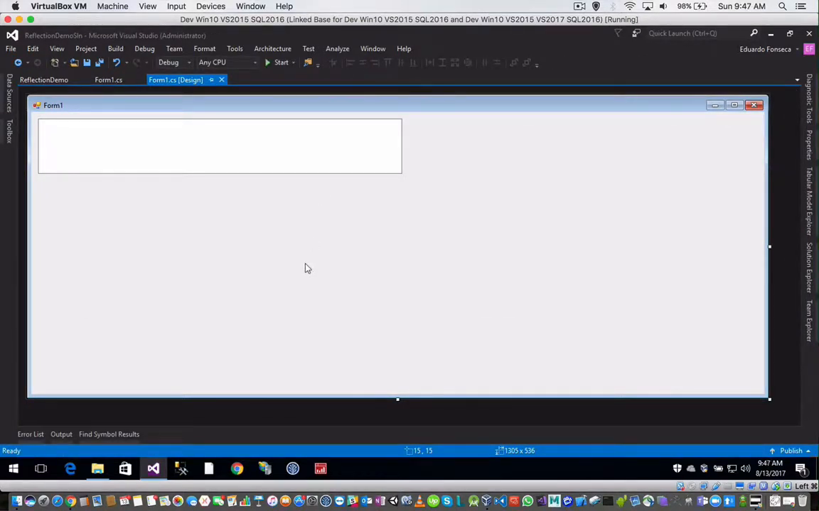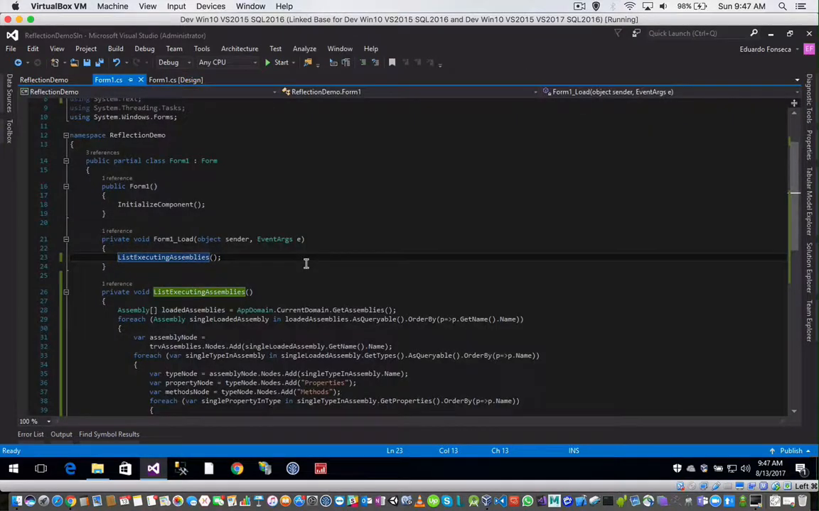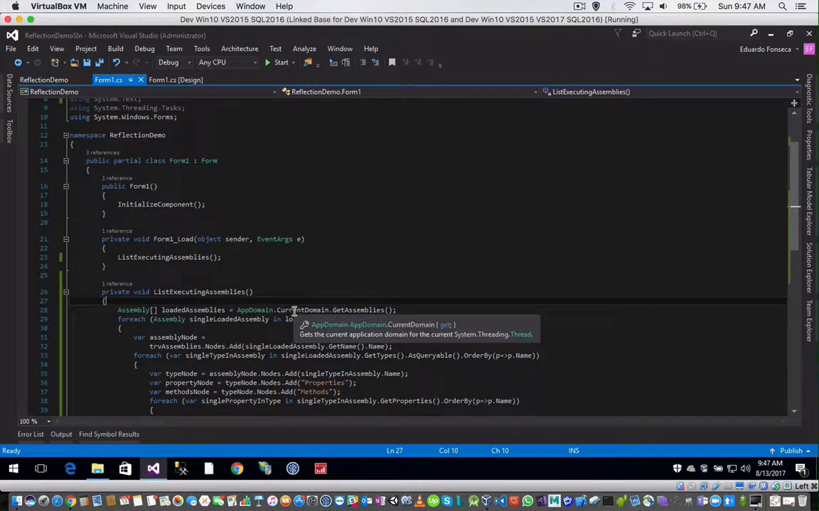So we implement the load event for the form. We create a small method named ListExecutingAssemblies. In this method, what we'll do is just get the assemblies loaded in the current domain. This will return an array of Assembly. This array will have the information of all the assemblies which are loaded in the current domain.